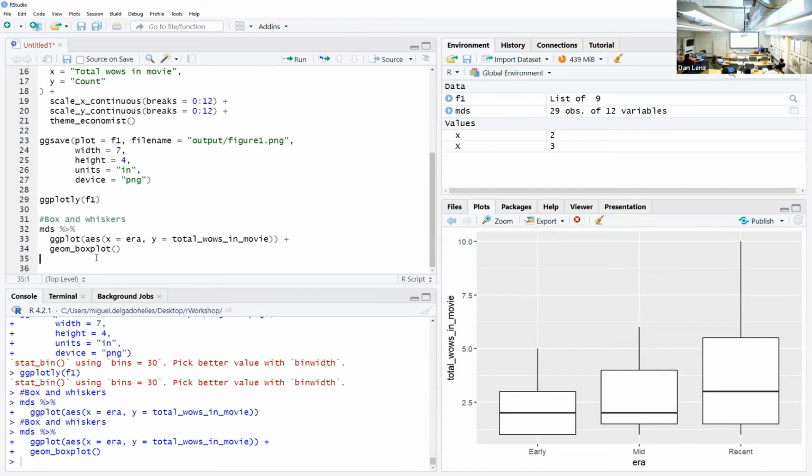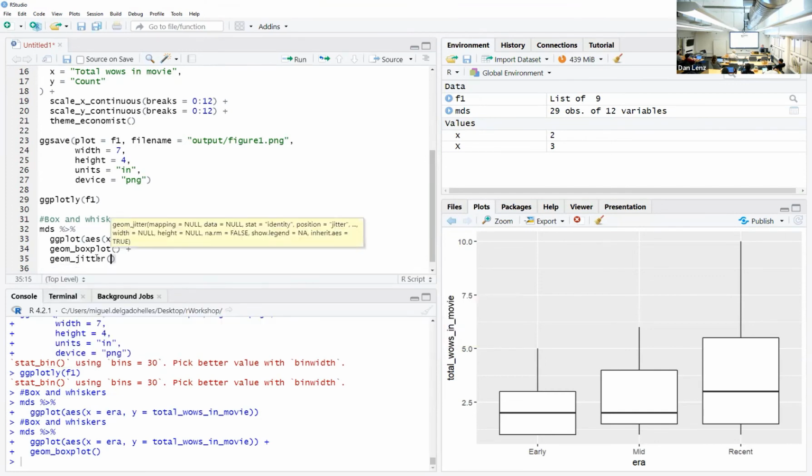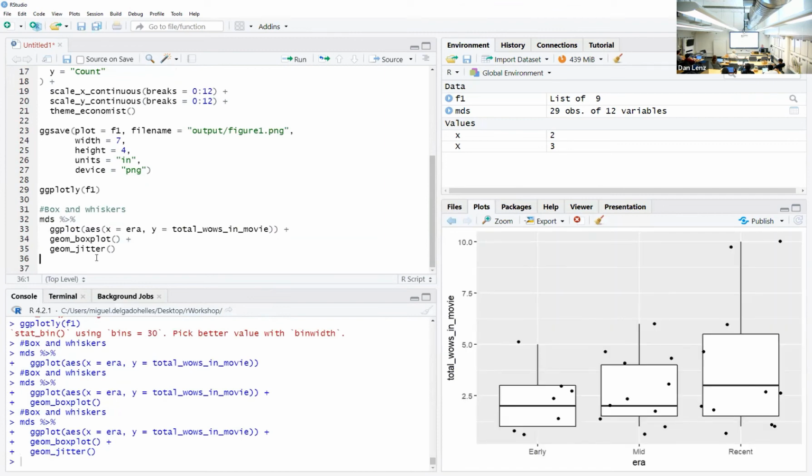Sometimes if you actually want to see the data around this, you could add another geom. In this case, I'm going to add a geom called jitter. And so now I have my box plot, but I can also see where those points are. What jitter does is that it moves those points a little bit to the sides so that you can see them. Otherwise, they kind of fall on top of each other. By jittering them, you get them to move a little bit around.